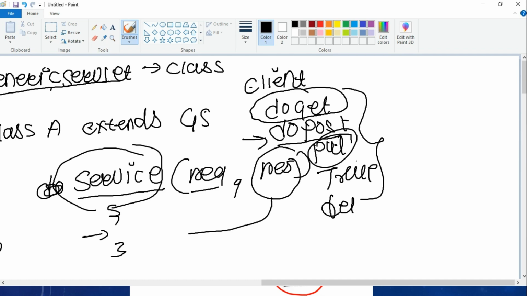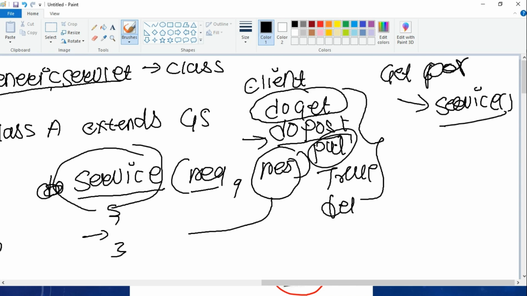But here we don't have these types of methods. If the user sends the request as a get, it still returns in the service method. If he sends a request as a post, it still returns in the service format. So we don't have many methods in our GenericServlet.